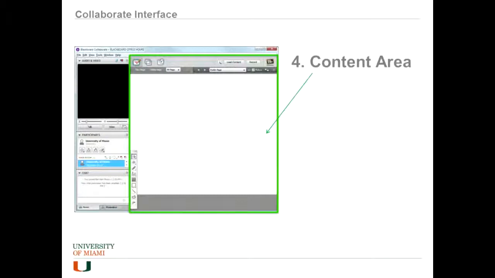Okay, moving to the next one, the content area. This content area is composed of several screens. For example, here on the left, you have the whiteboard. You can draw, use the screen. It's basically a screen to draw. So you'll be using a pen or using this bar here on the left. That's where you would use the whiteboard.